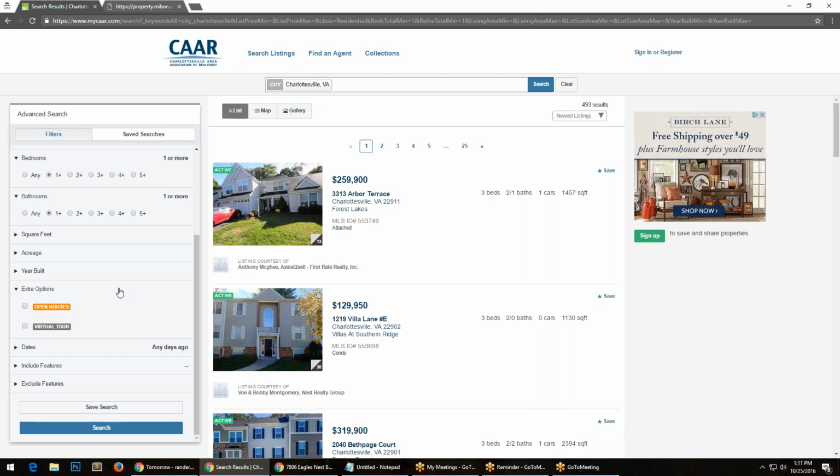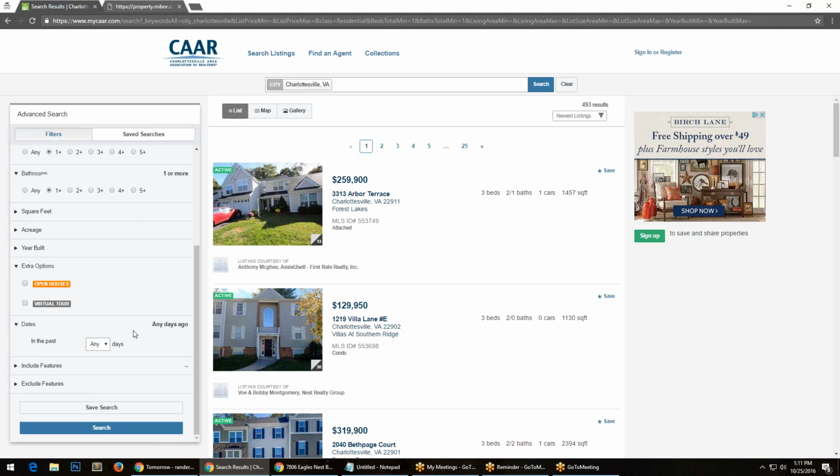When we look back at this in a few minutes, logged in as a professional or logged in as a member of the MLS, you'll see that there are extra options in this advanced search labeled Pro that are only available to members of the MLS. Like under dates, for example, if you click and expand dates, that's a relative date, so you can look a certain number of days in the past, but Pro members are allowed to put in a date range.